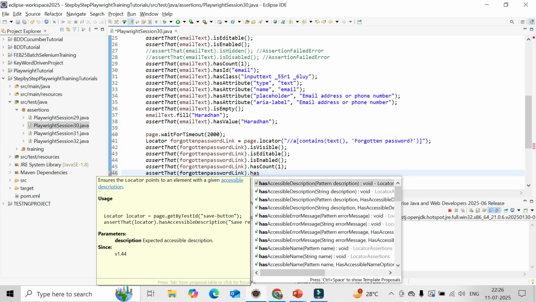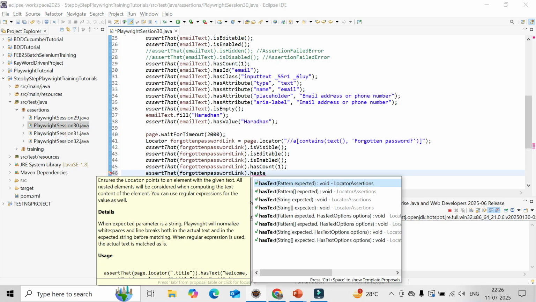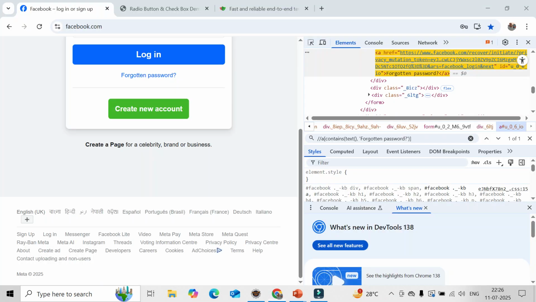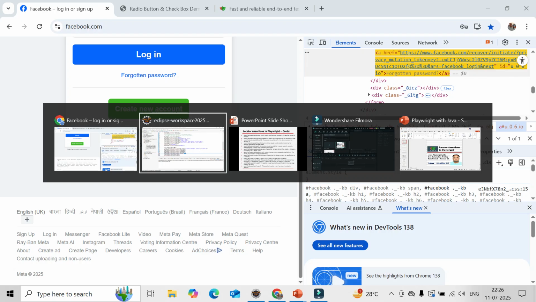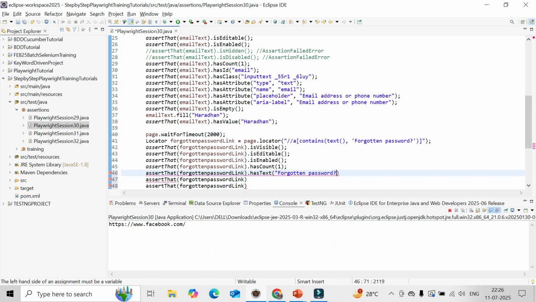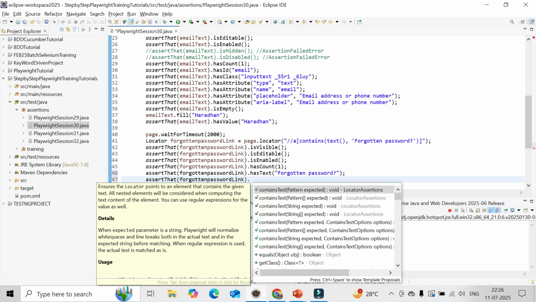I can give that exact text, right? hasText pattern expected. What is the text here? This is the exact text. In case it's matching, it should work perfectly fine. So this part I can give within the double quotes. Then I can call another method called containsText.